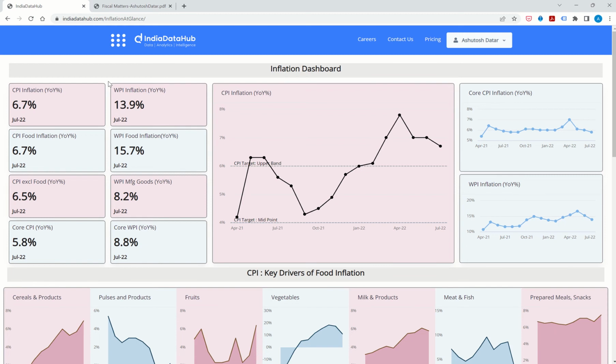The cards on the left tell you the latest inflation number and the key components of inflation: food inflation, non-food inflation, core inflation, CPI, WPI, and the period to which they refer. The chart in the middle gives you an overview of the trend for the last few quarters for headline inflation, and then core and WPI inflation on the right.